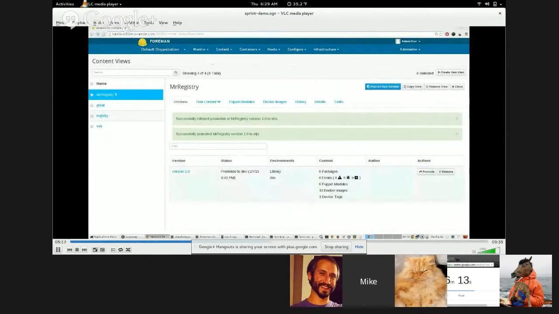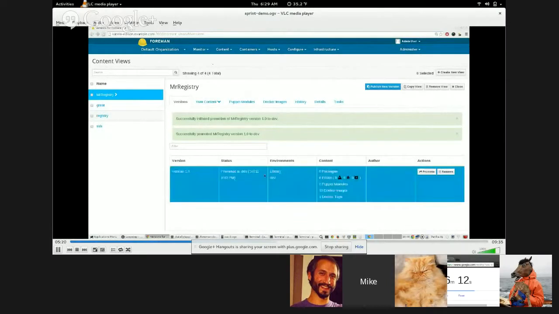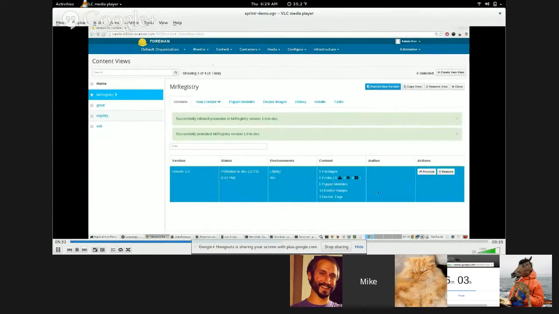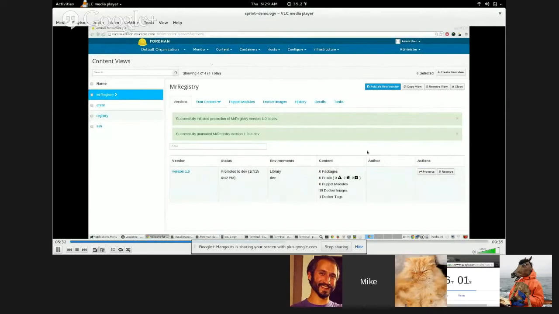I think Docker images basically clones the content. It does what publish does for every other content type we have, it just clones the repository so that when you create a new container on the Foreman side, you can use this repository to do a Docker pull. So let me also show you the Docker pull functionality. This pretty much shows everything about the publish.